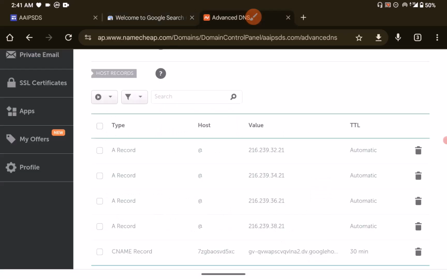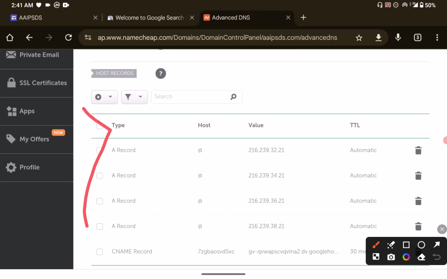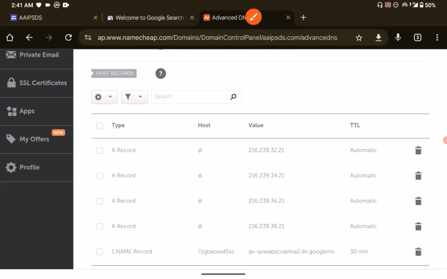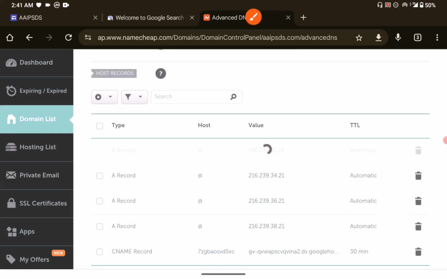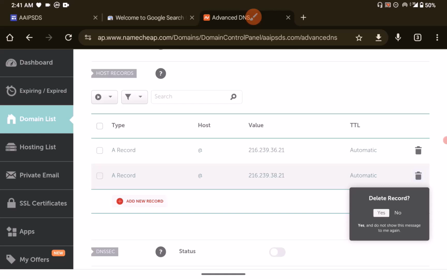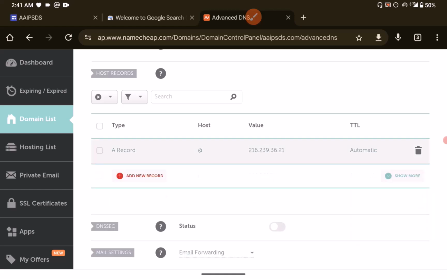So coming to advanced, all I have to do is delete all these records that I'm seeing right now. To have them deleted, I'm going to use this delete button right here. So let's do that right away. I'm going to delete the first, yes, the second record, this, this, and this.